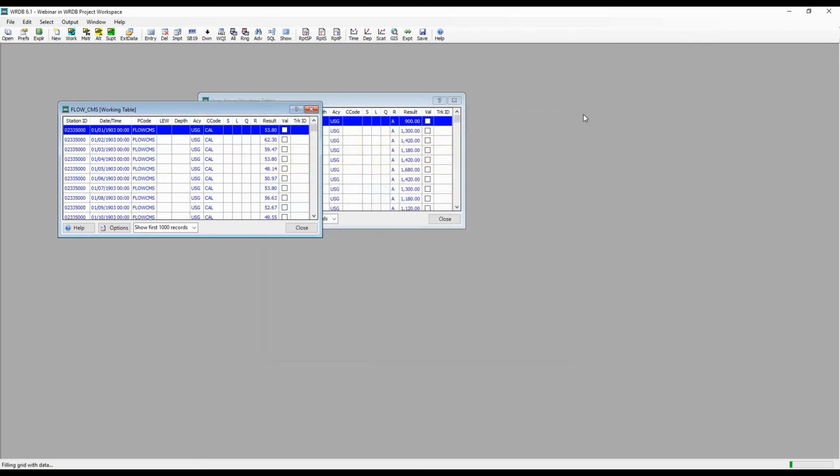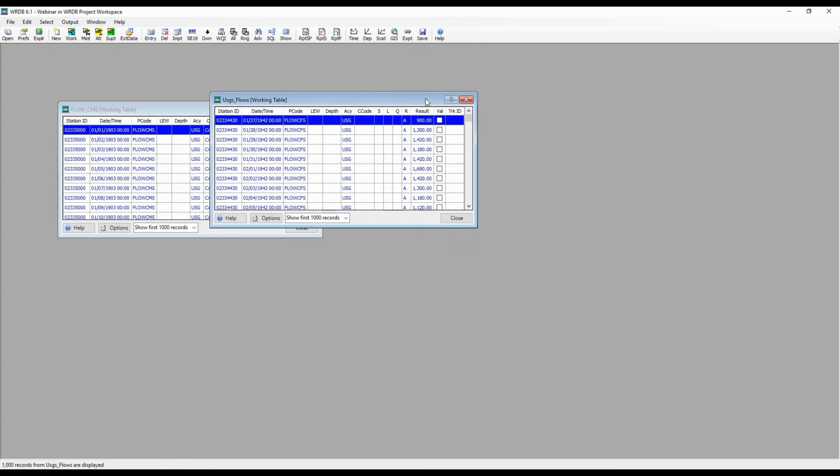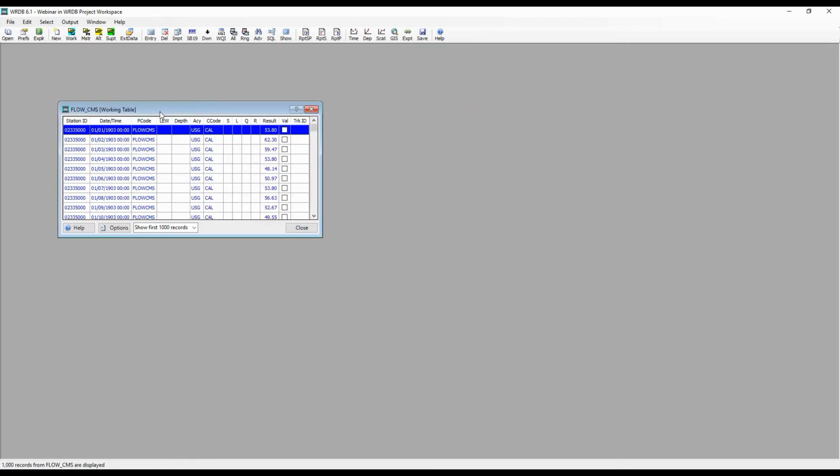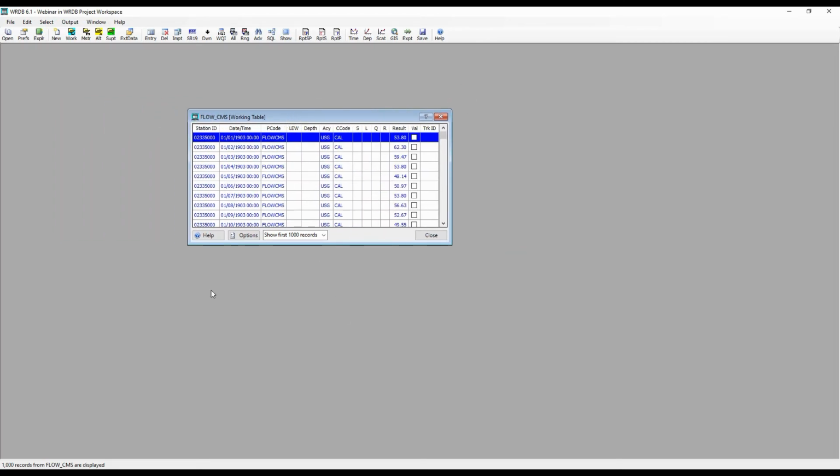So it just calculated 70,000 records. So here is our flow CMS, and again, it looks just like this. In any one of these tables, you can do any one of the functions that I've showed you. So the next step is we're just going to do a flow analysis on this table.